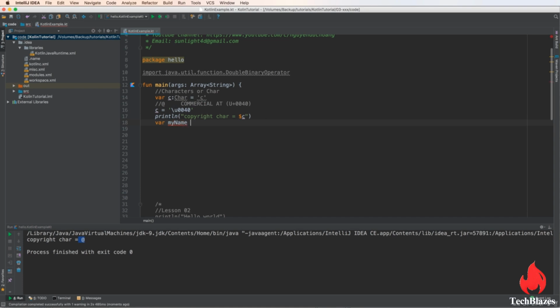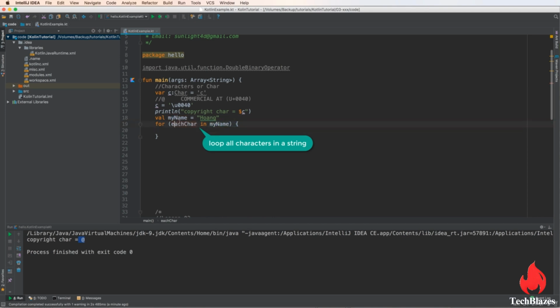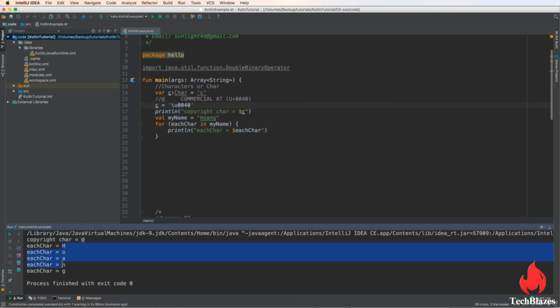If you have a name that is a string containing multiple characters, and you want to print out each of the characters inside the string, you use a for loop to loop over the characters inside the string. Then print out each character. Each character here is some character in the string, and you run. Okay, so we see that each character is H, O, A, and G.